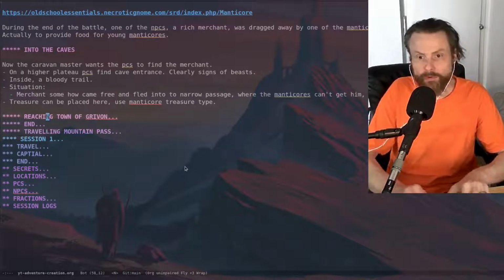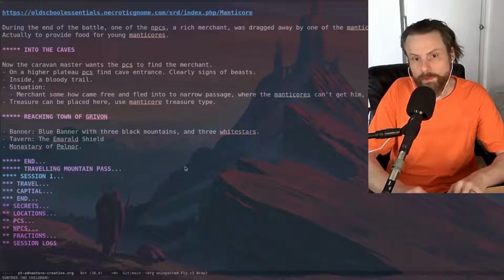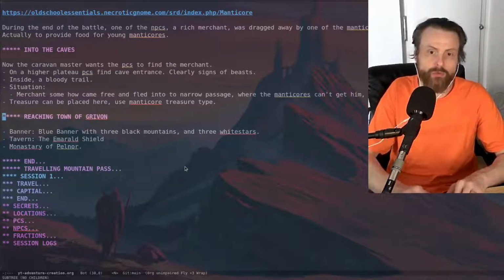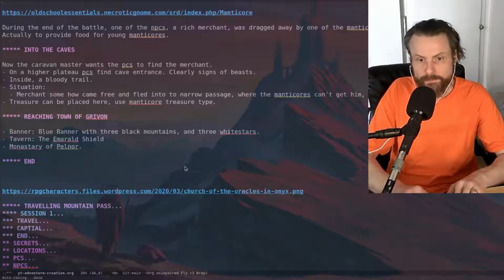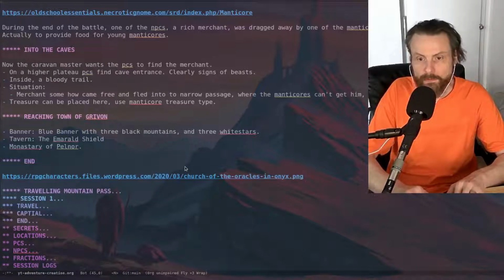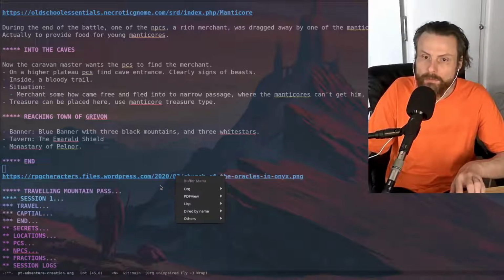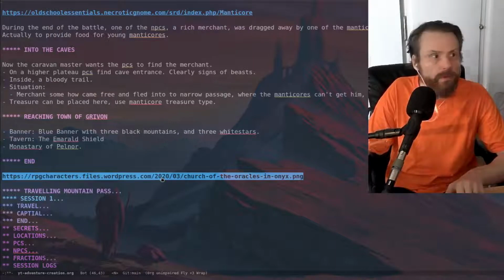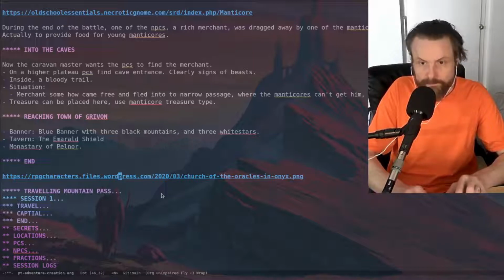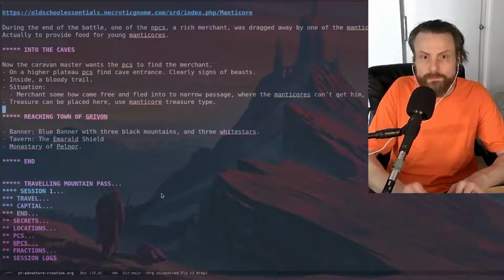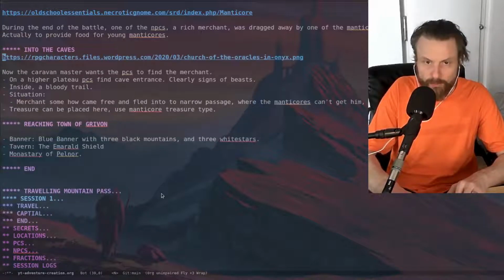Where do we want to stop? To reach the town. This is done. This is more roleplay. And in the end, what is this? Ah, this was the link to the dungeon. I paste it here.